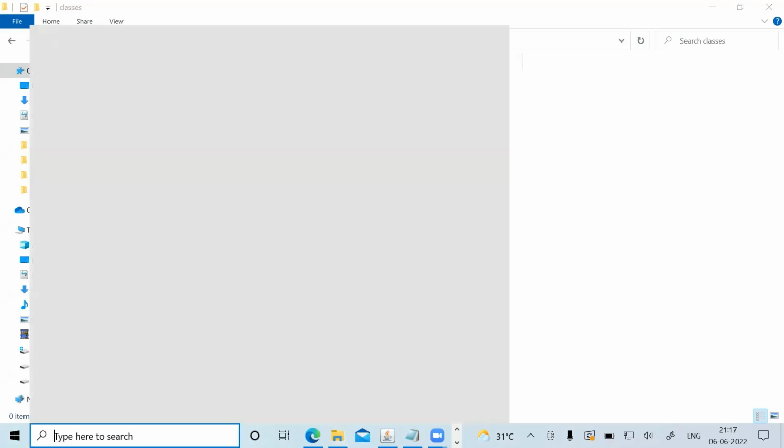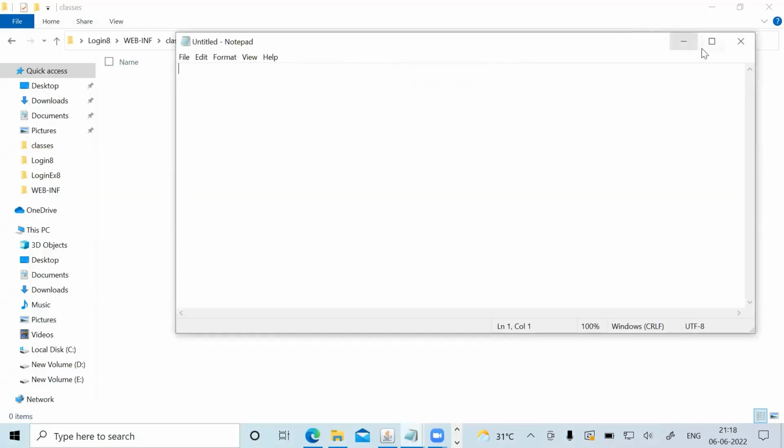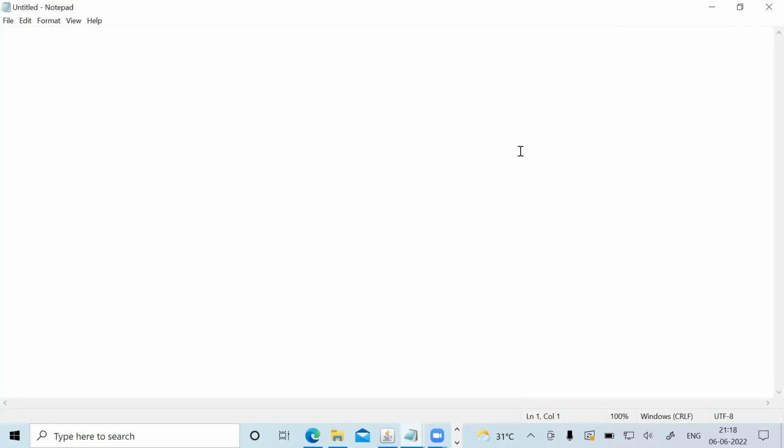So let me go to the notepad. This is the notepad. I'll be writing my servlet over here. The first thing I need to do is import the packages. So I'm importing the java.io.* package. Then I'm importing java.util.* as well. And again I'm importing javax.servlet.*. Then again I'm importing javax.servlet.http.*.